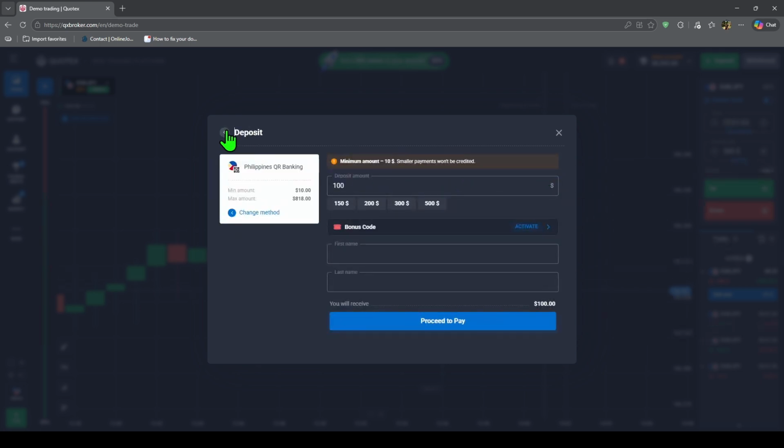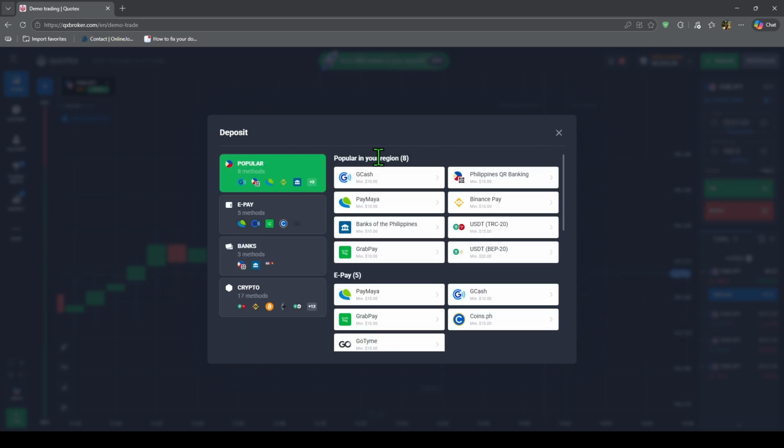Next, check the list of payment methods. If Bkash or Nagad is available, select your preferred option. In some cases, these methods may appear through a local payment provider, so the name might be slightly different. After selecting Bkash or Nagad, follow the instructions shown on the payment page.